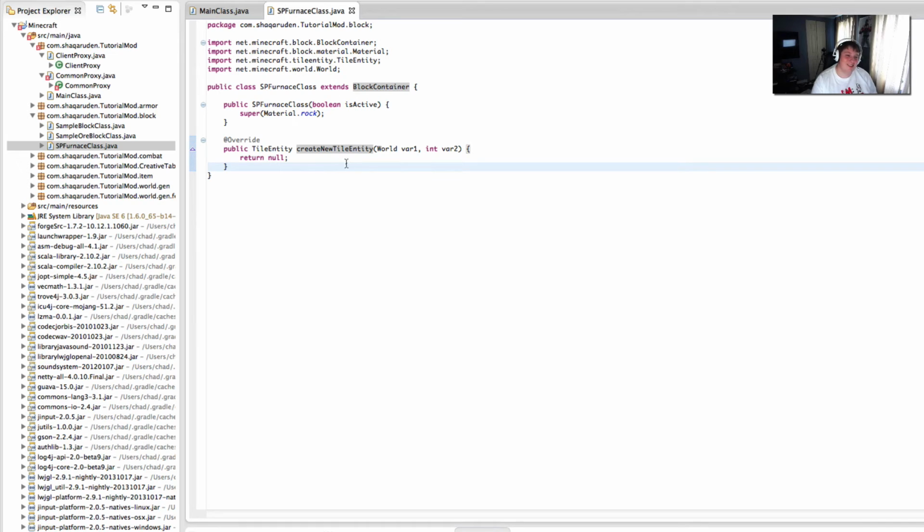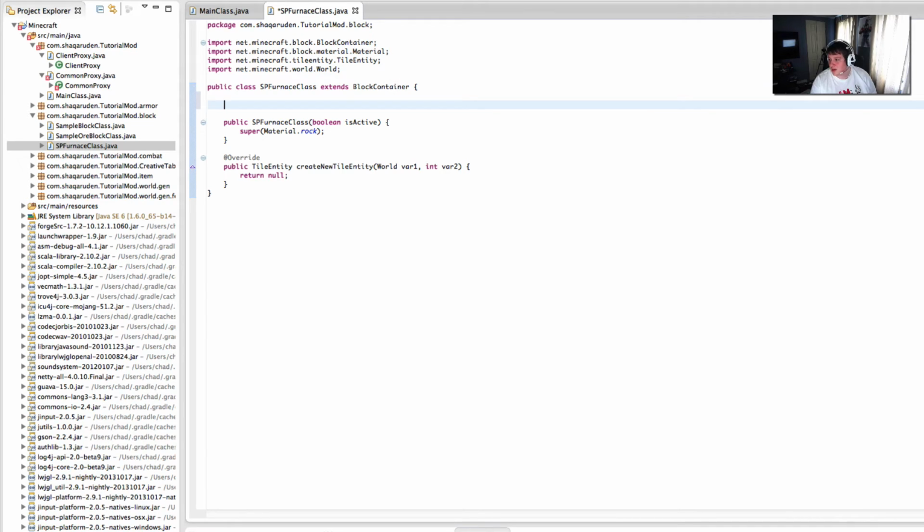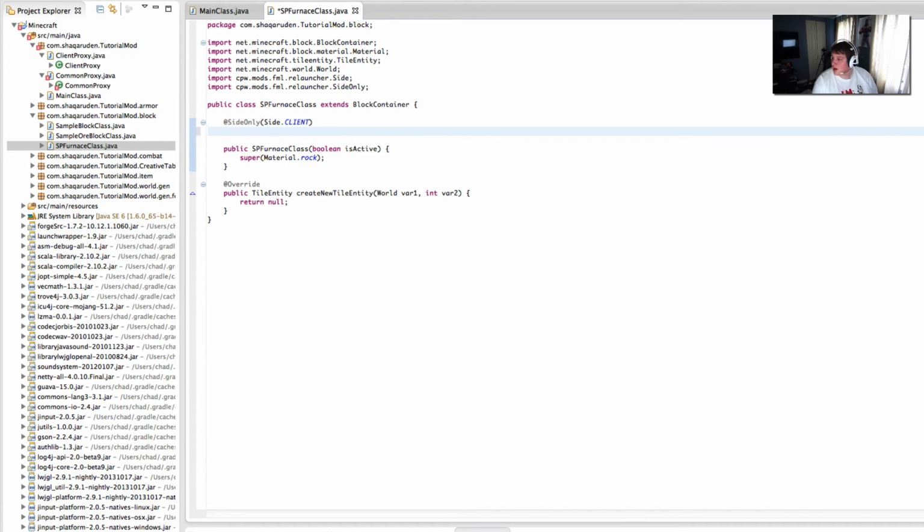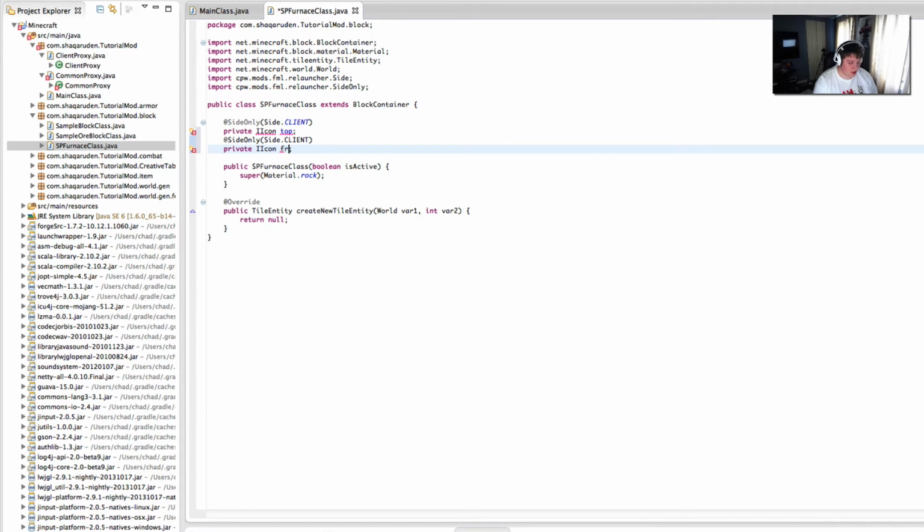All right. So first thing that we're doing here is we're going to create a bunch of variables up at the top here for doing our textures and stuff like that. So this is going to be stuff that's going to be side only. It's going to be side.client, import that, Command Shift Control Shift O, and we're just going to create some private stuff. So private icon, and we're just going to call this top. I'm going to grab that, paste that again. We're going to change this to front.